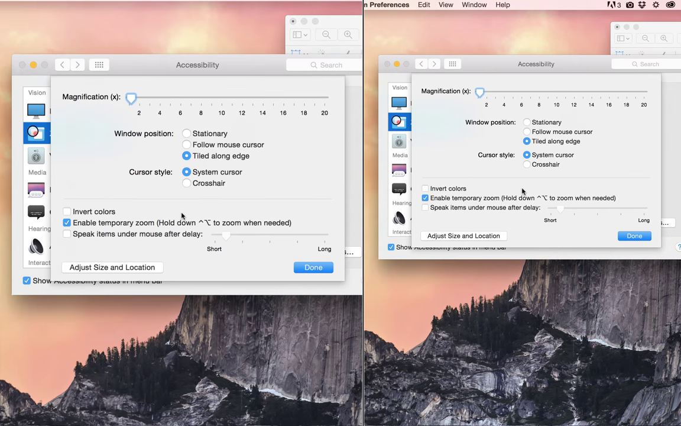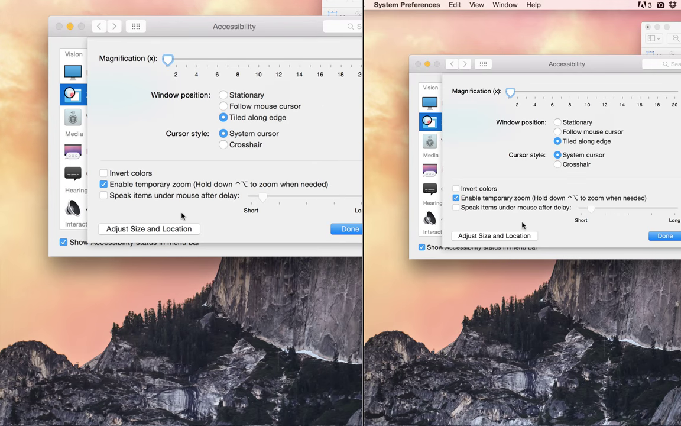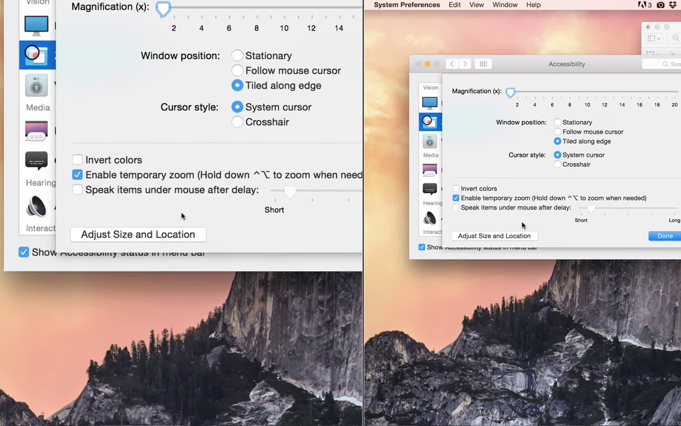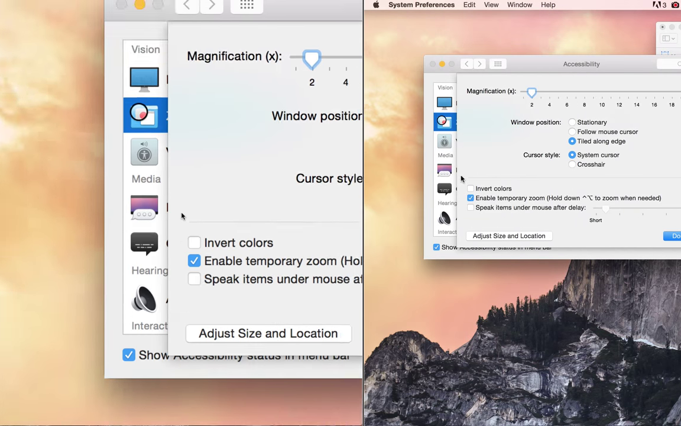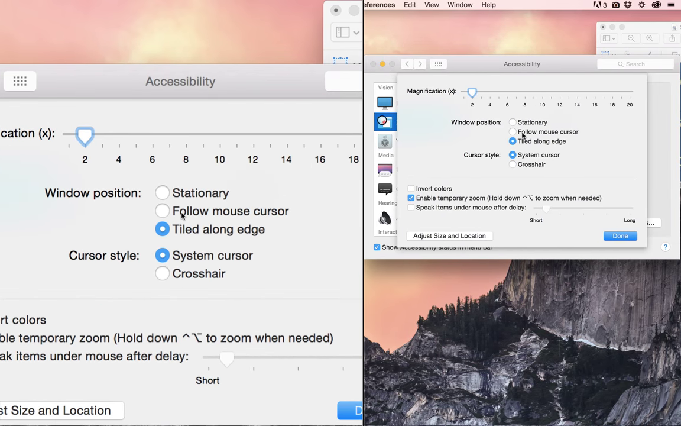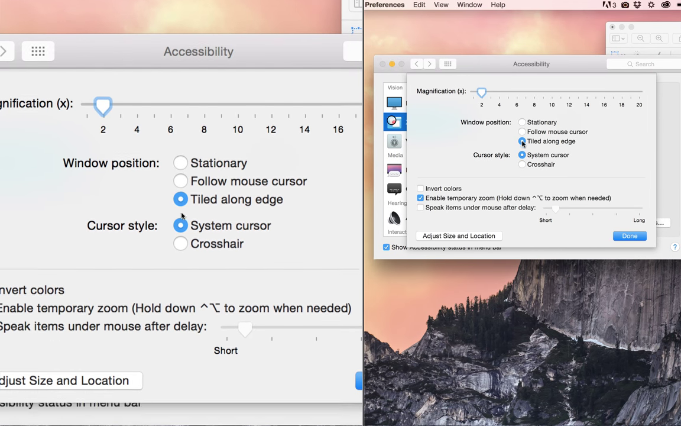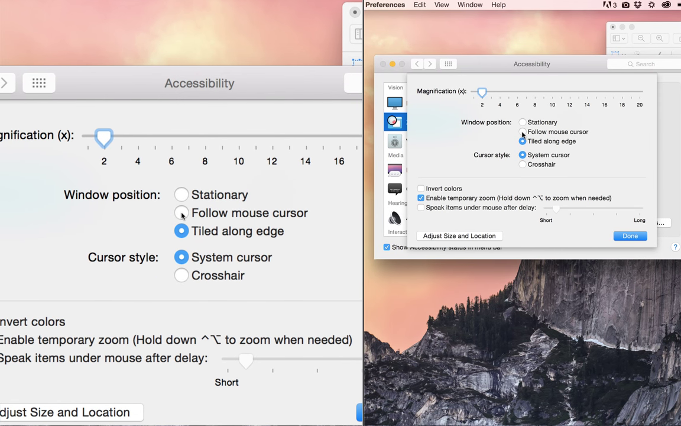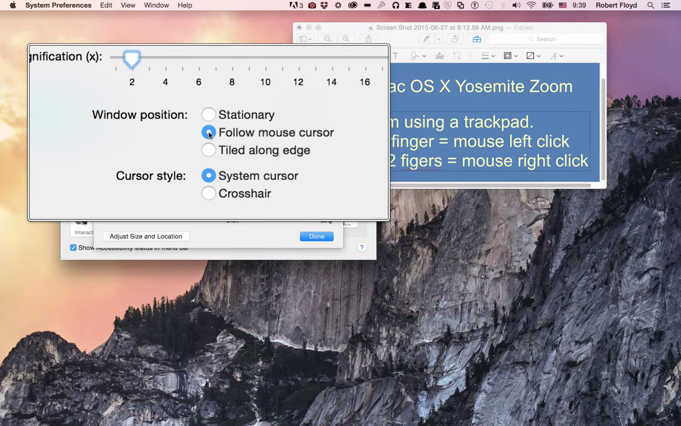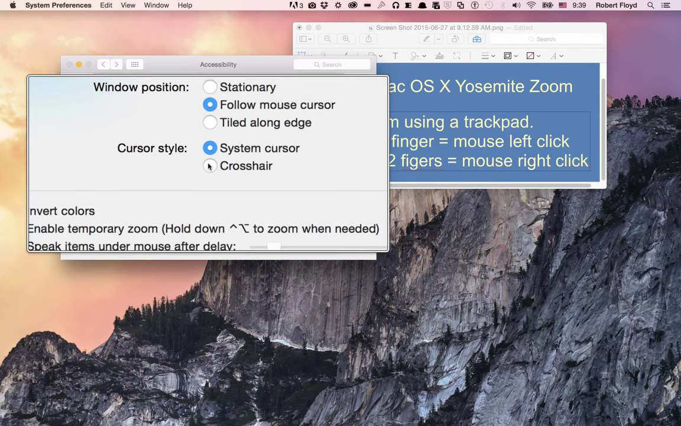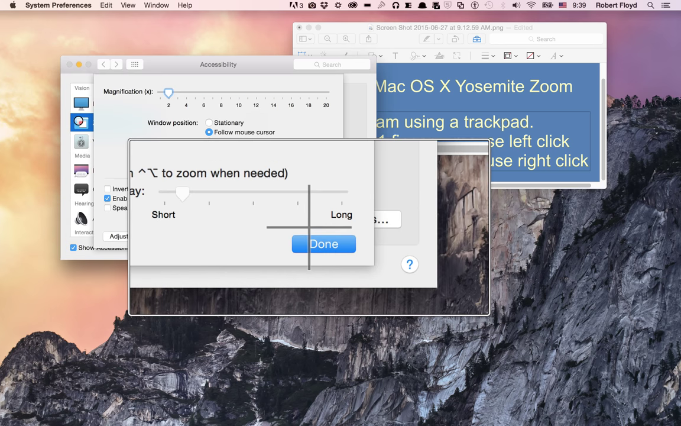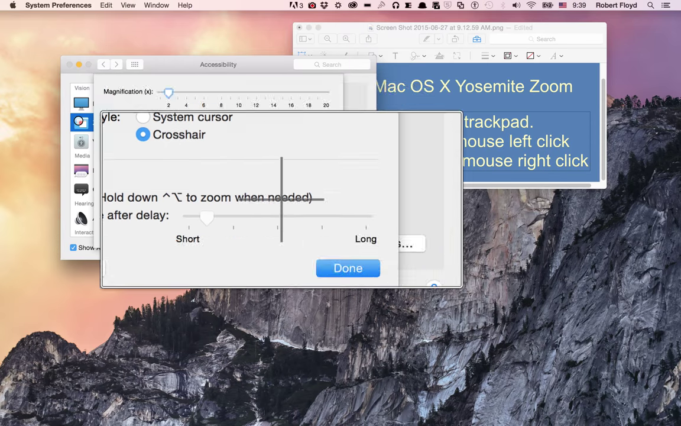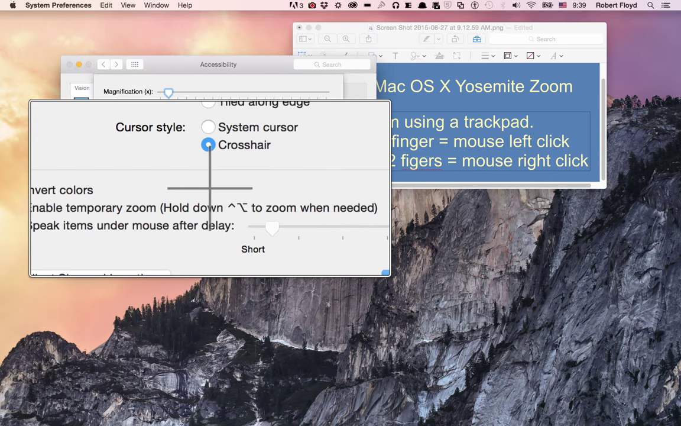Okay. Let me zoom in a little bit more so you see which window is actually the zoom. And I'm going to go ahead and, while still in here, put it back to follow mouse cursor, because that makes a little bit more sense to me. Let's see what a crosshair looks like. Crosshair is bigger, making it easier to see where you are.